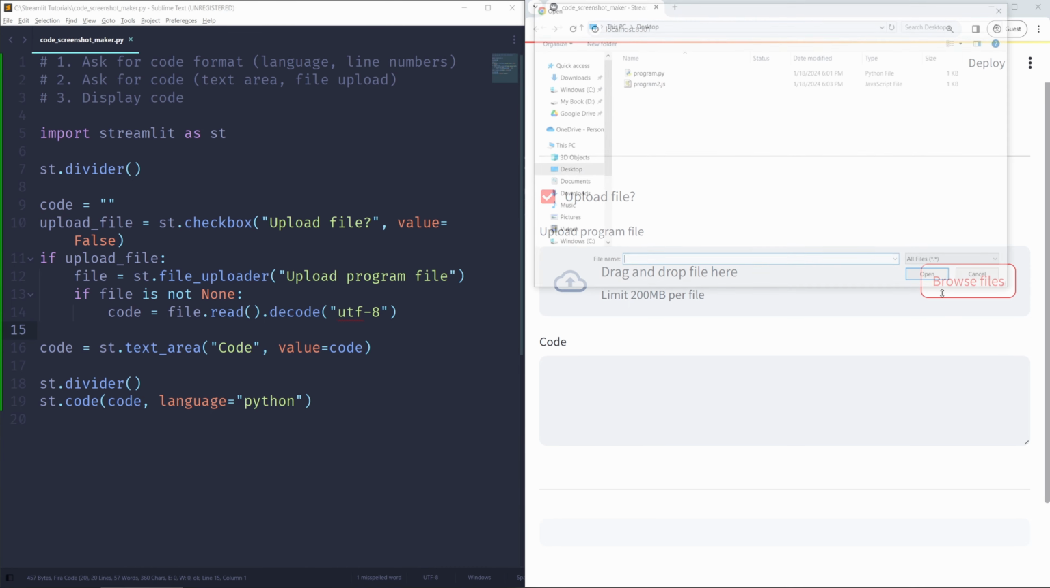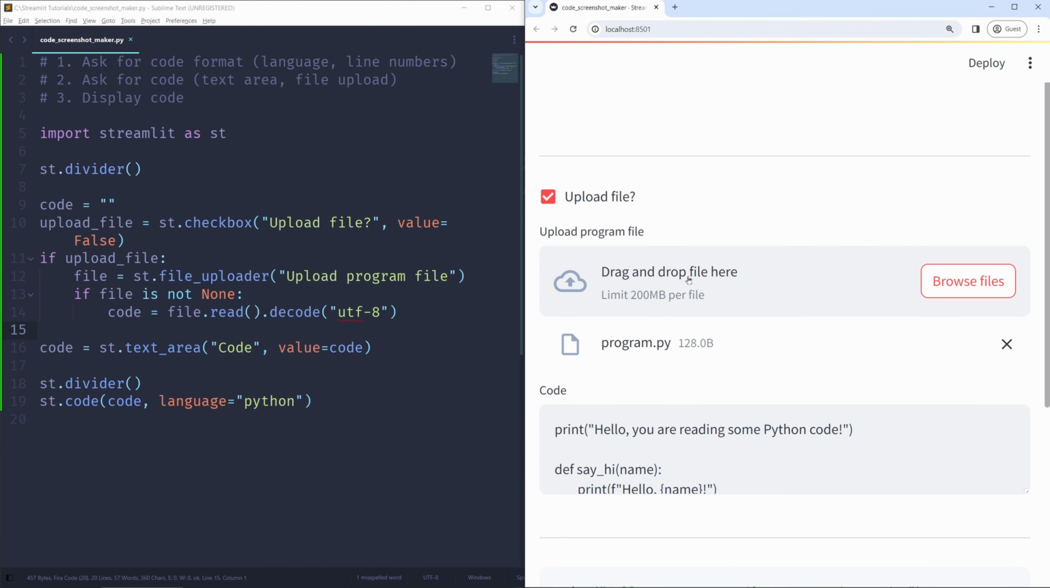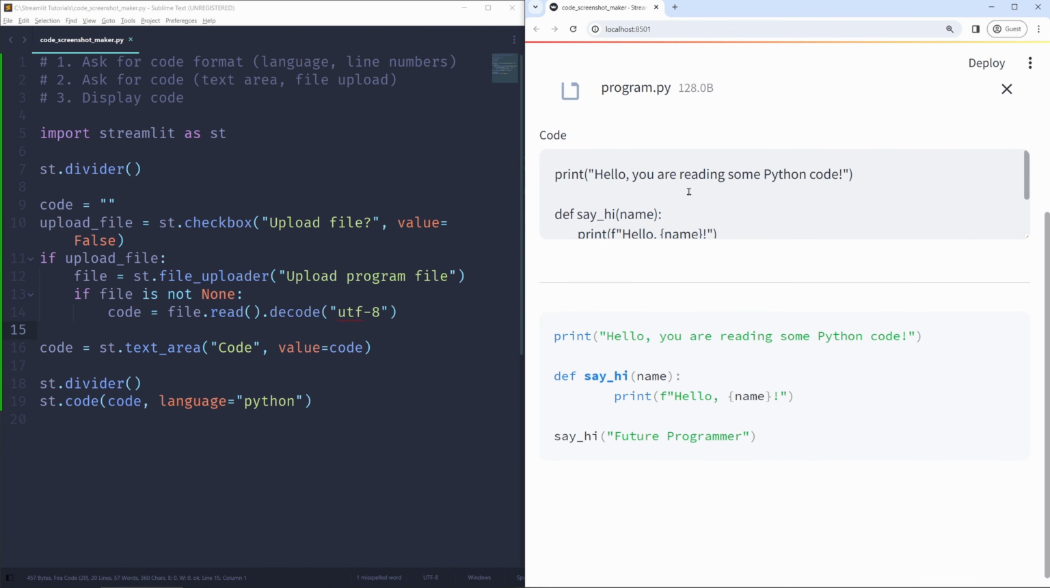Now, let's click on Browse Files and click on the Python file right here, and we'll see, hello, you're reading some Python code, and then a function and the function call for that function. And we can see our code is properly formatted and highlighted in the box right here. And so now we have successfully handled the second task, which is asking for the code. We have text area and we have file upload. Both have been successfully programmed.